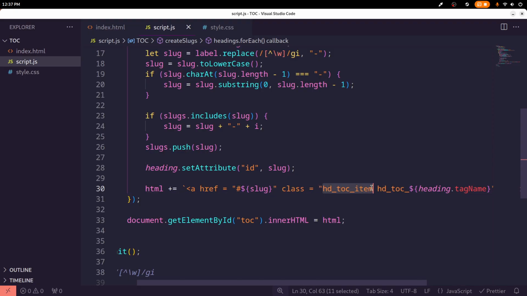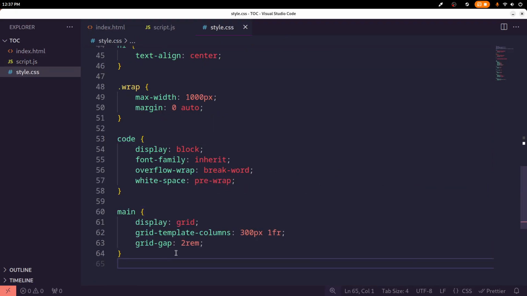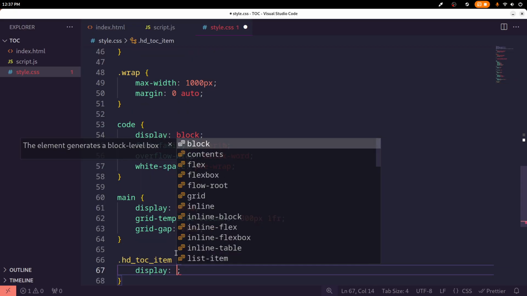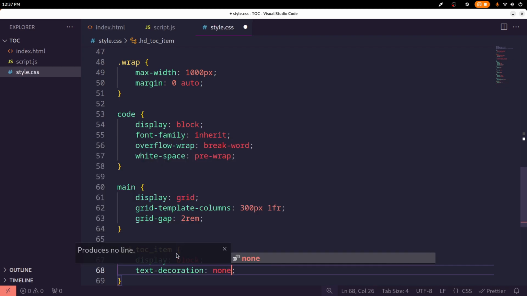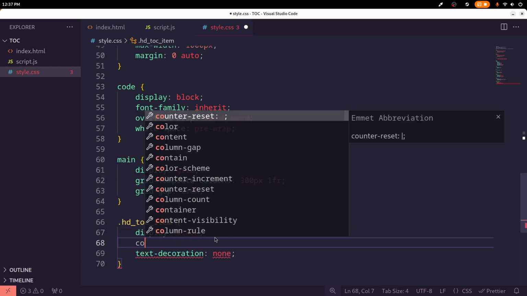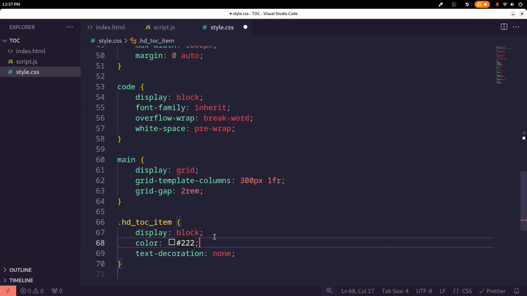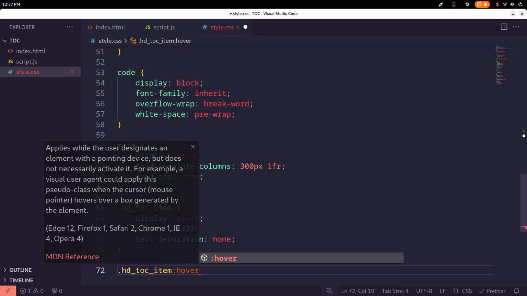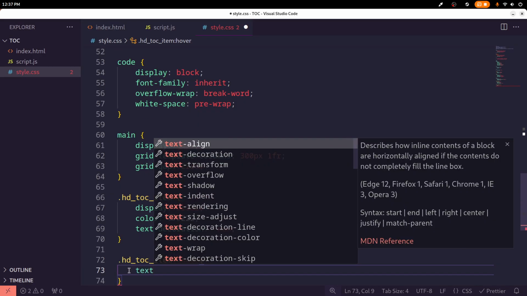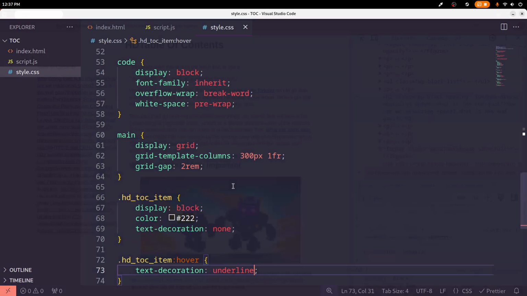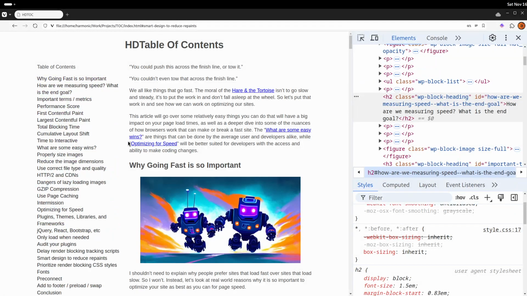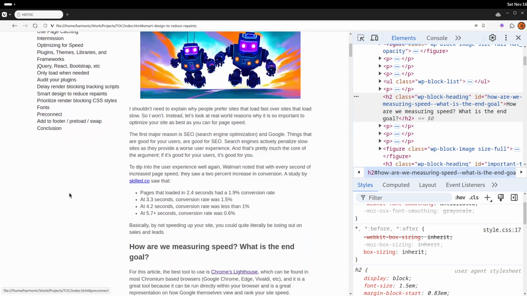So let's take this, go into our style sheet. And I guess the first thing we can do is just say display block. We can say text decoration none. We can say, I don't know, color. Let's make it like a dark gray. Let's give a nice hover. We can say text decoration underline. There we go. So this isn't much styling, but it should be a lot better. That is a lot better and nicer already.